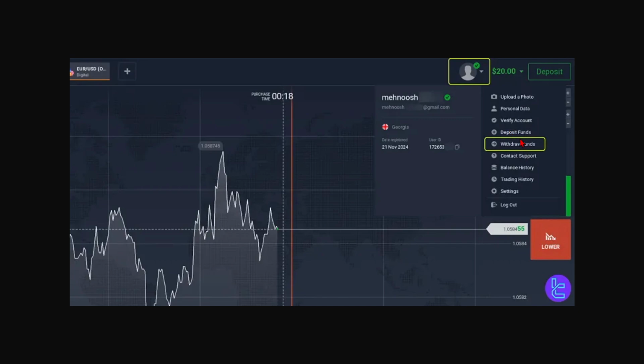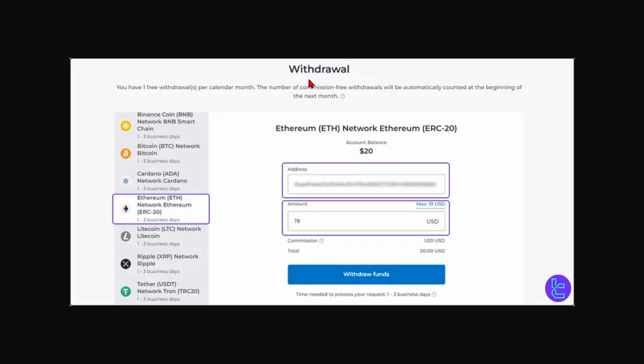of withdrawing and depositing. Now, if you make a withdrawal, so basically you have one free withdrawal per calendar month, the number of commission free withdrawals will be automatically counted at the beginning of the next month.